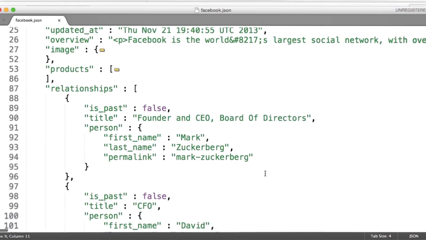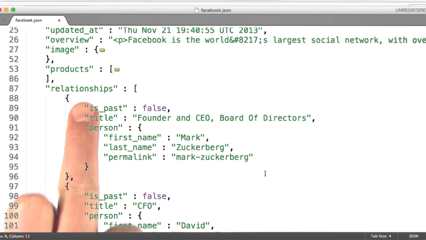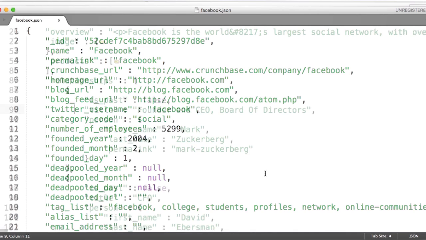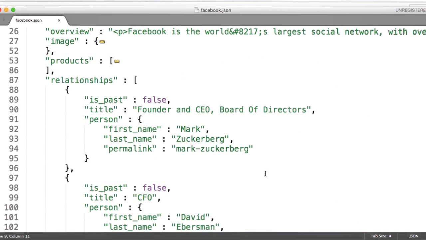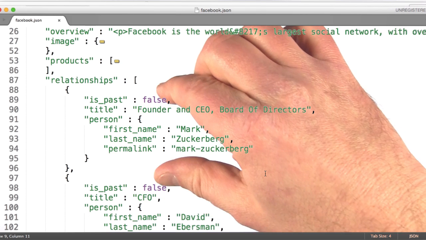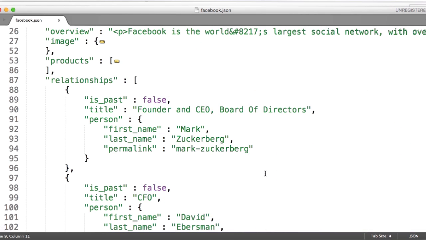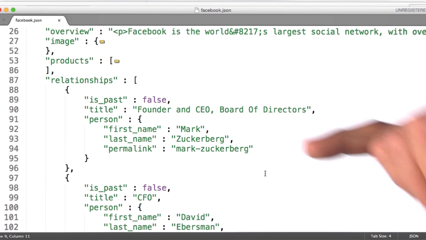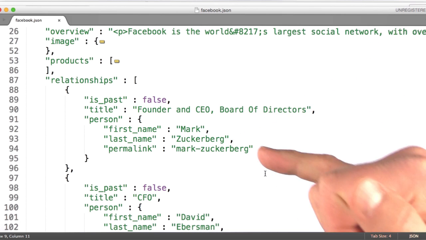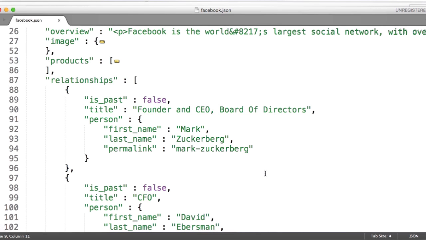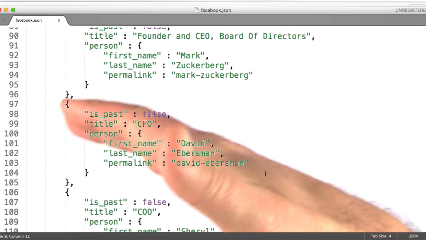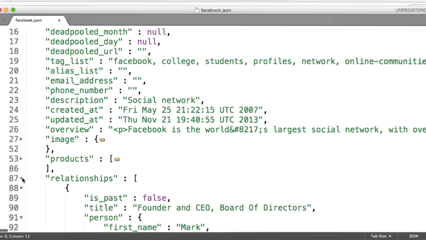I want to pause here for a moment just to make sure we understand the structure. Relationships is a top-level key, meaning that it's not within a nested document. The value of relationships is an array, and the elements within that array are documents that represent a brief summary of a person. Each of those elements has a nested document within it that specifies the first name, last name, and a permalink for the individual. Again, this is a unique identifier across Crunchbase for Mark Zuckerberg or anyone else in this array or a similar array for another company. Okay, so that's relationships.